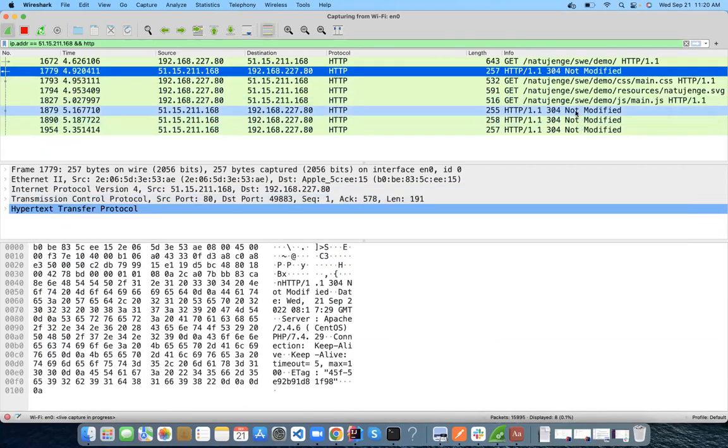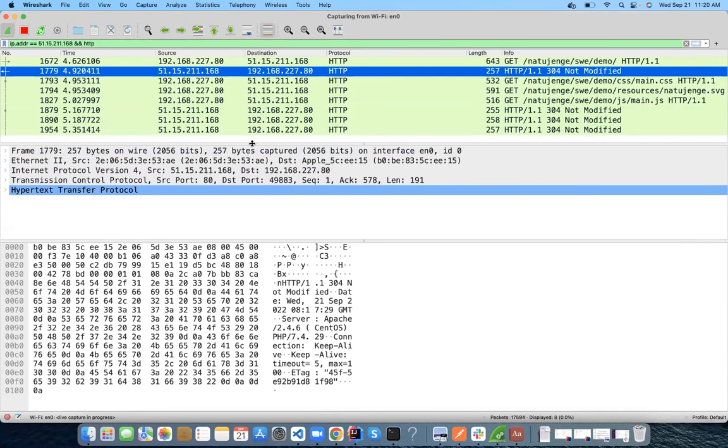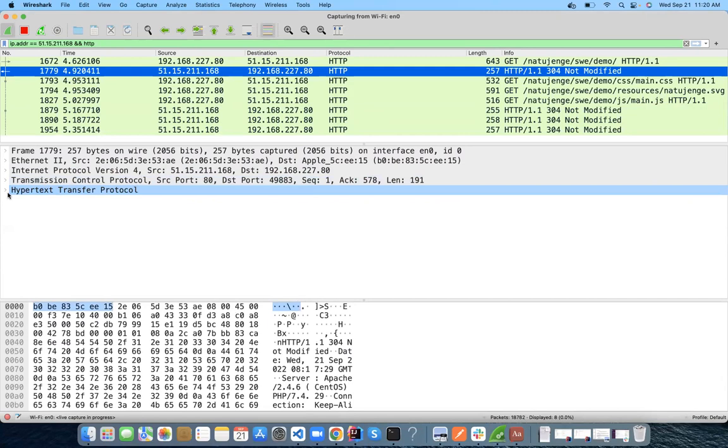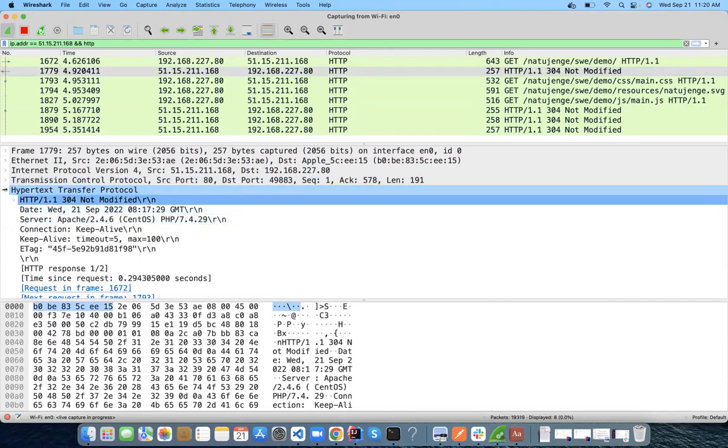And that's why you're being told not modified: 304, which is a redirect. We are redirecting you to use your local copy, which you had cached earlier. All browsers must follow the rules, and that's the book called HTTP that defines that.